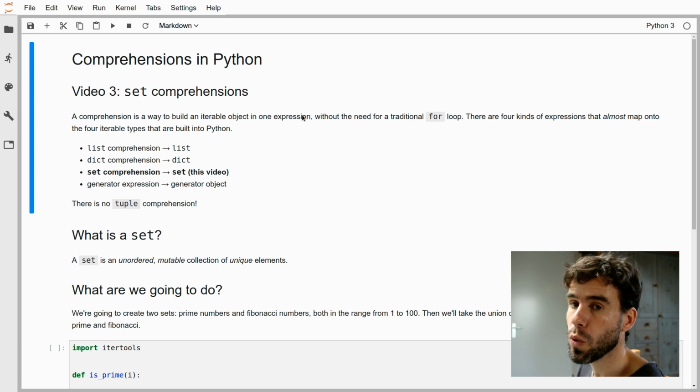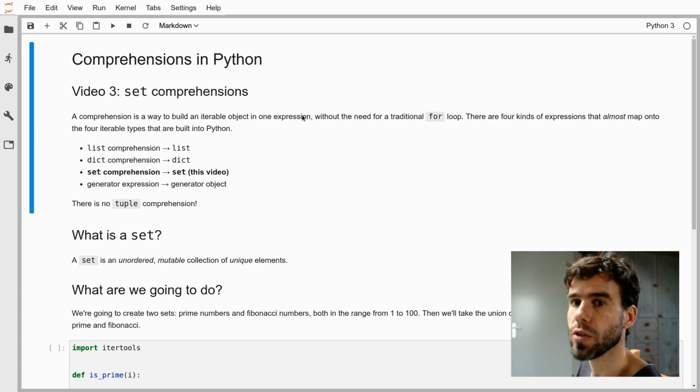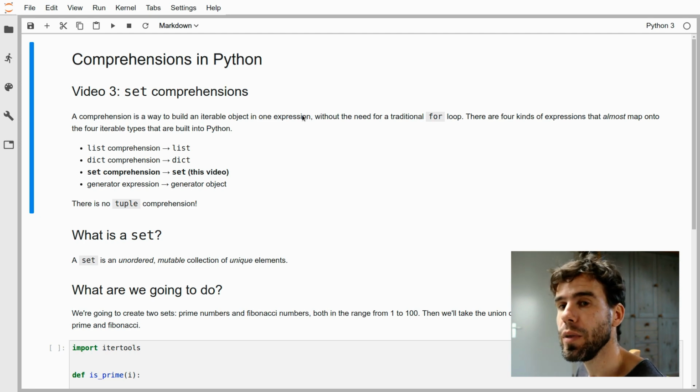Now first things first, what is a set? A set in Python is an implementation of set theory, you could say. A set is a collection of unique items without any particular order. So it's kind of like an unordered bag of elements, and every element in a set is unique. So you cannot, for example, have the number 1 be part of the same set twice.